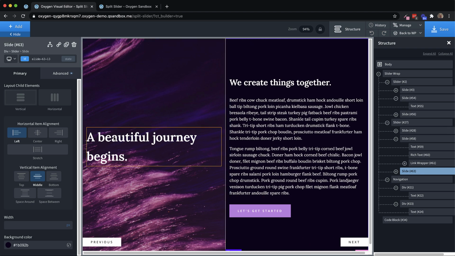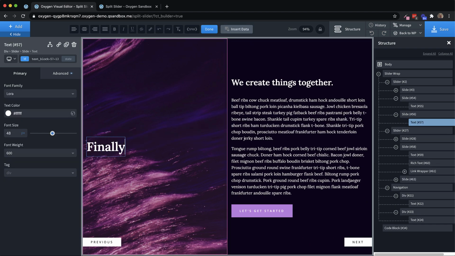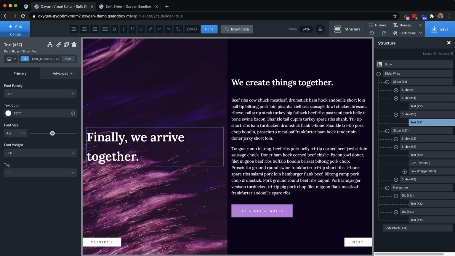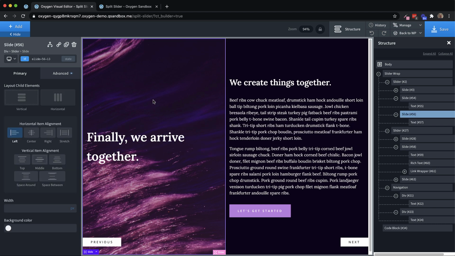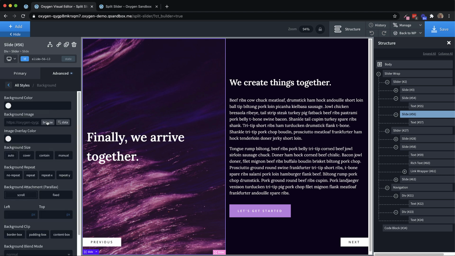Now we're going to go to the third slide and just repeat that process. We'll change the heading to say something like, finally, we arrived together. And then let's go ahead and swap out the background image.